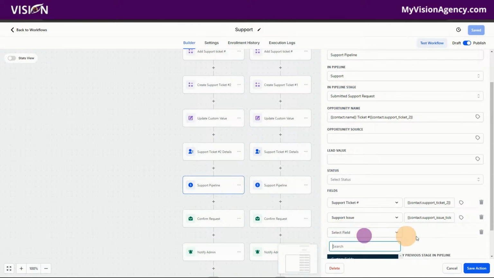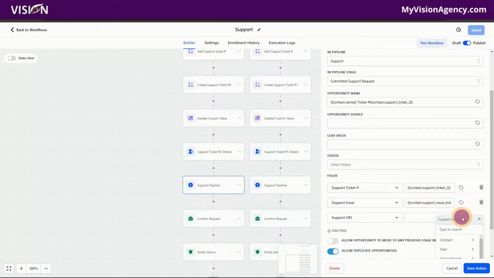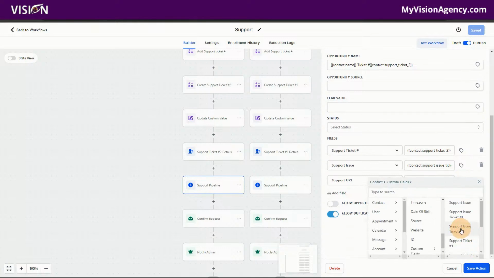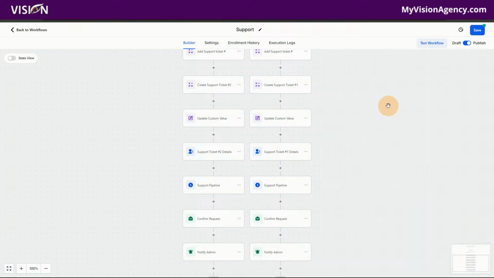Okay. And now this one's going to be the support URL for the video. And now we're going to do contact, custom fields. And this one's going to be ticket 2 video. Okay, so let's look for ticket 2, support ticket 2 video. All right, and let's go ahead and save again.